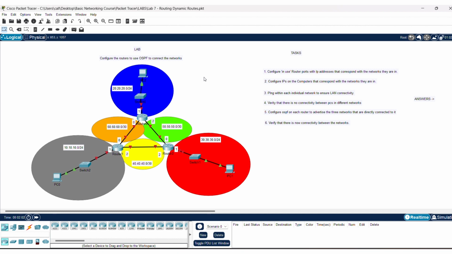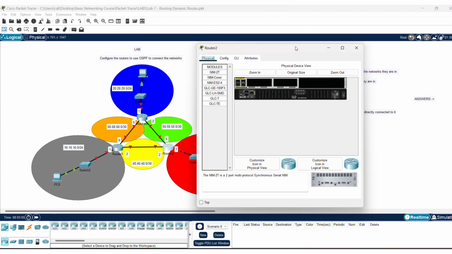So we'll hop into this lab here. The purpose is to configure the routers to use OSPF in order to connect all these networks. So going to our tasks, task number 1, configure in-use router ports with IP addresses that correspond with the networks they're in. Alright, so we'll go ahead and start down here with router number 2.